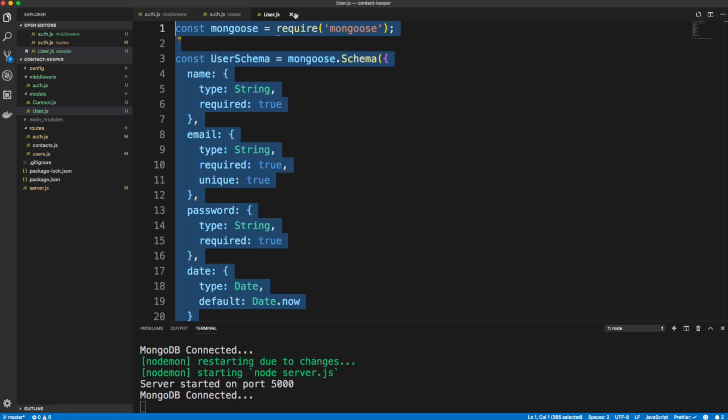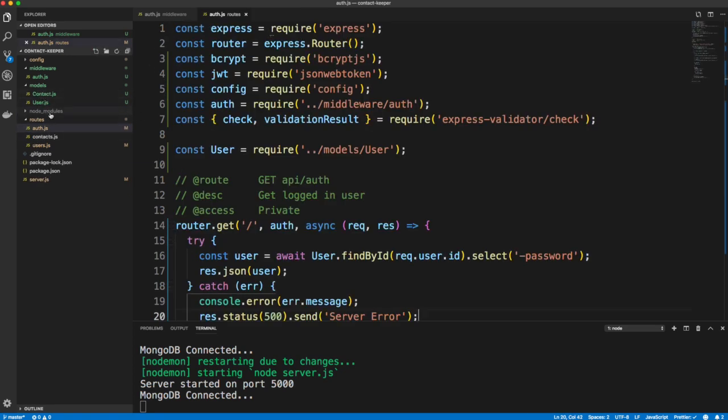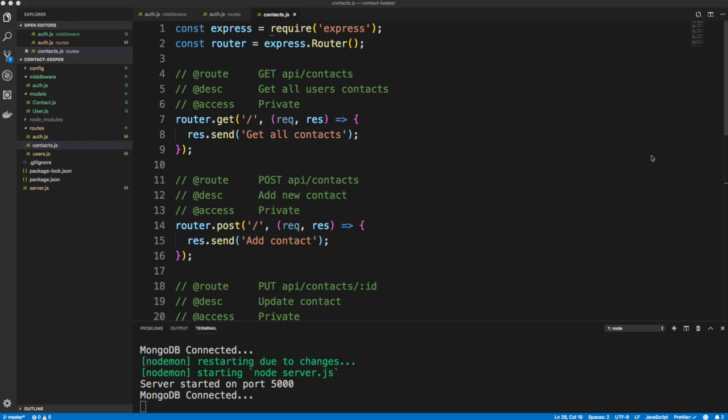Okay, so now let's jump into routes contacts.js. And we're going to work on the first route, which is to get all of a specific user's contacts. No users have any contacts yet, so we only have one user, but it should at least get an empty array.